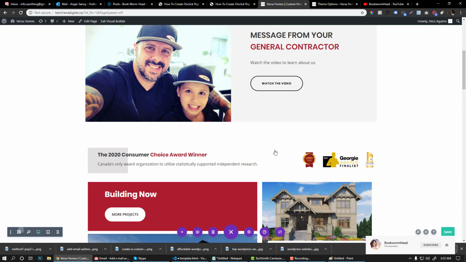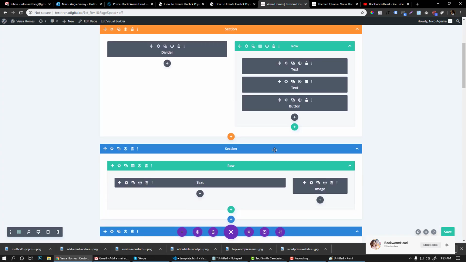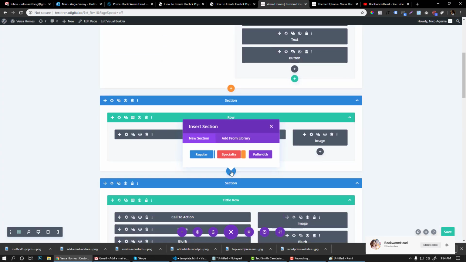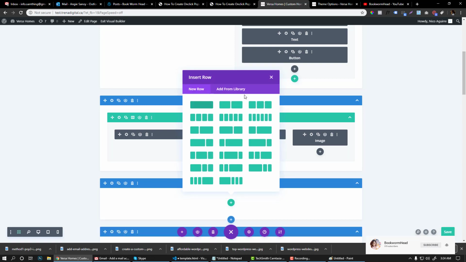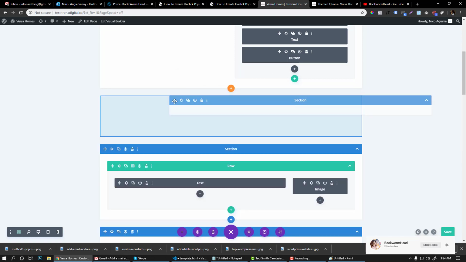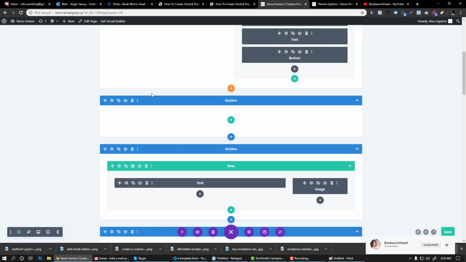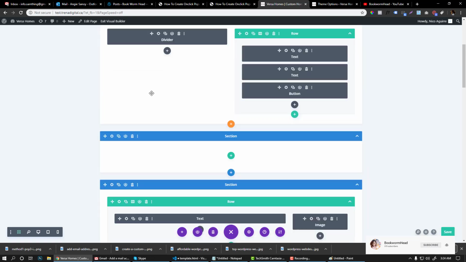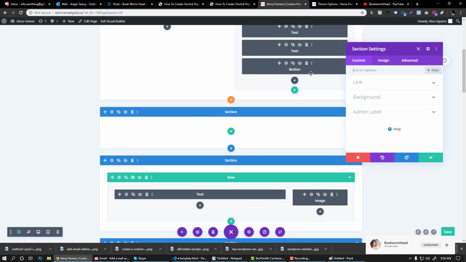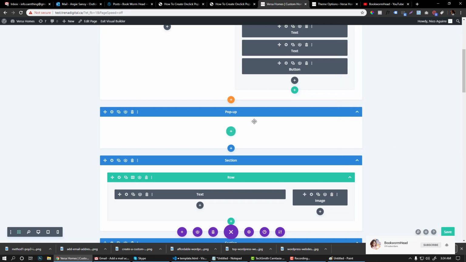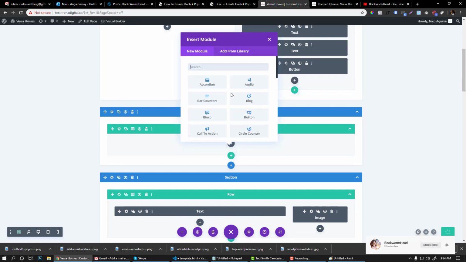So I will use wireframe, and then I will create a row here. Let me drag that down. You can put the pop-up code module in any place you want, but I just prefer to put it near the watch video button. So let's call that pop-up, and then create a full width row and use a code module.